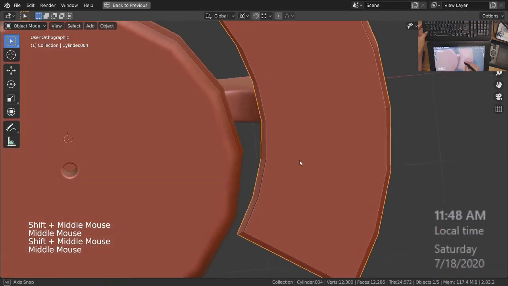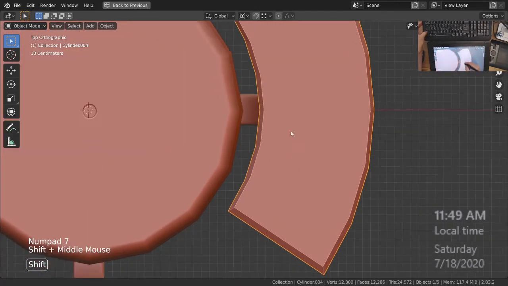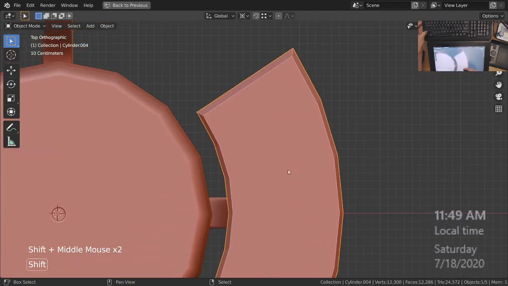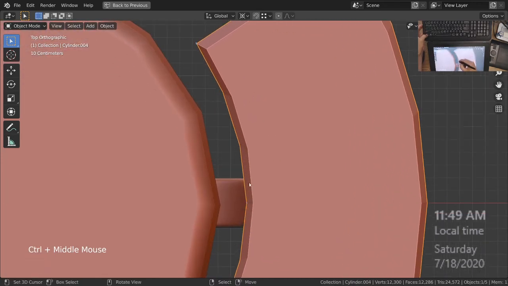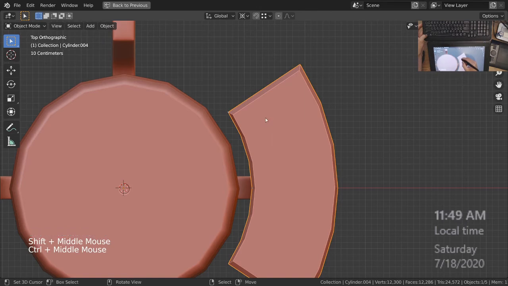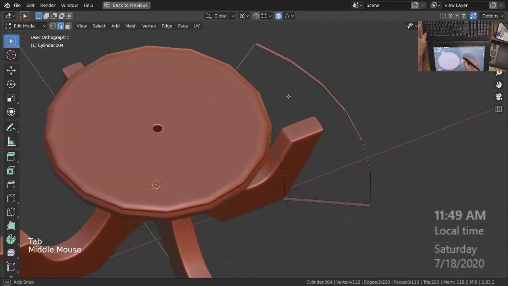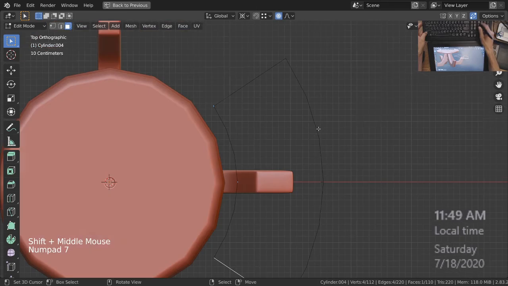Now, the problem here then is this one sticks out too much. This one sticks out too much as well. And these are way off to where they should be. So I can fix that a little bit by using the face selections.